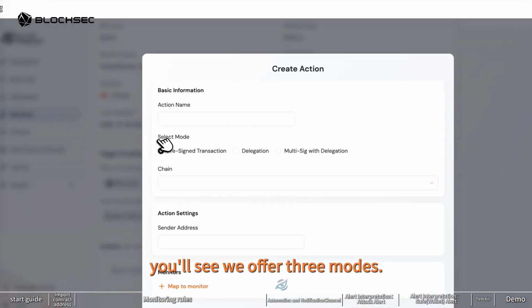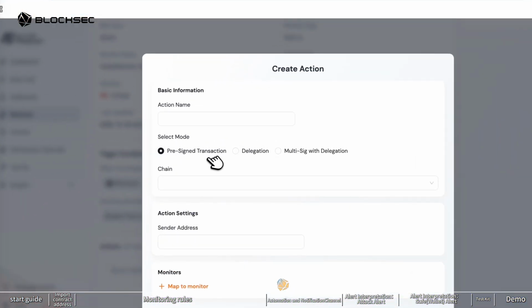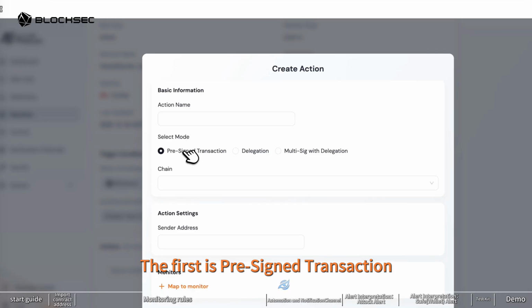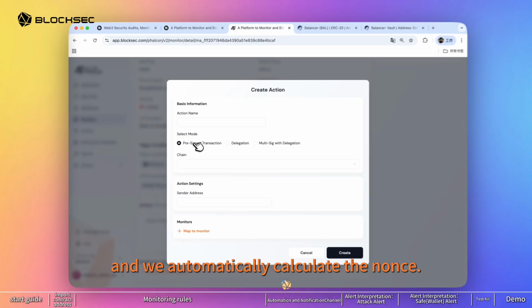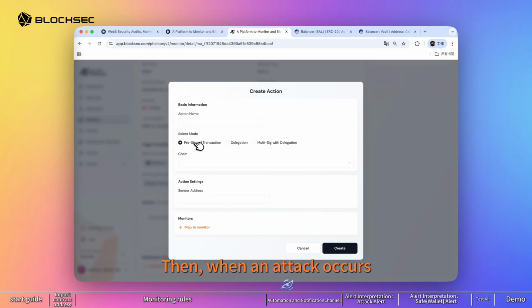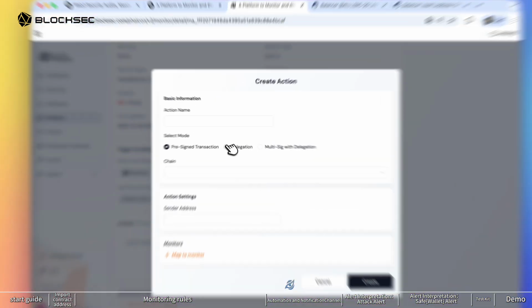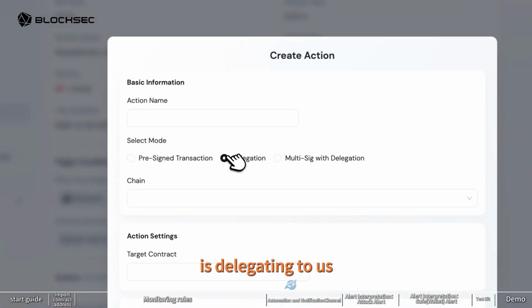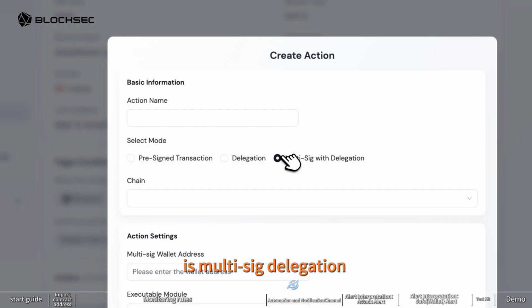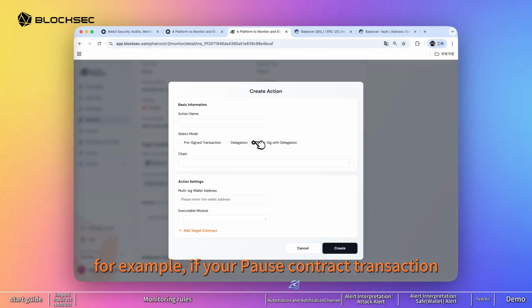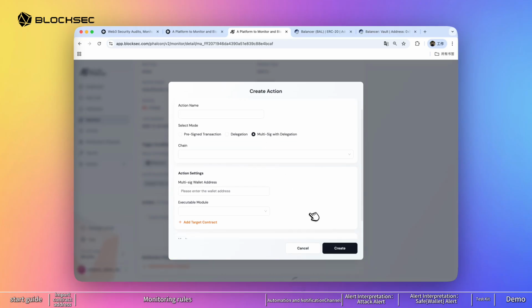When creating one, you'll see we offer 3 modes. The first is pre-signed transaction. You pre-sign a transaction for us, and we automatically calculate the nonce. Then, when an attack occurs and this monitor is triggered, we can fire the action with one click. The second mode is delegating to us. This is a single SIG delegation approach. And the third is multi-SIG delegation. For example, if your pause contract transaction requires a multi-SIG, then you'll need to use the multi-SIG with delegation approach.